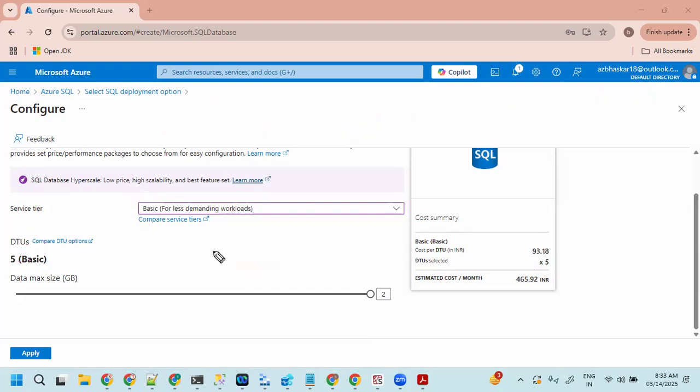When you're practicing, I recommend going with only basic. If you go for others, then your cost will be more. So to avoid the cost, I always recommend going with the basic. Even in my Data Factory explanation, I'm going to take only the basic configuration.